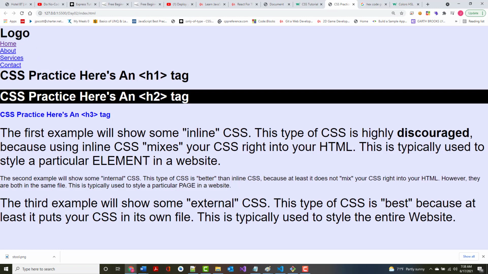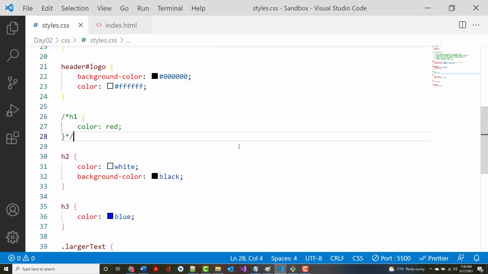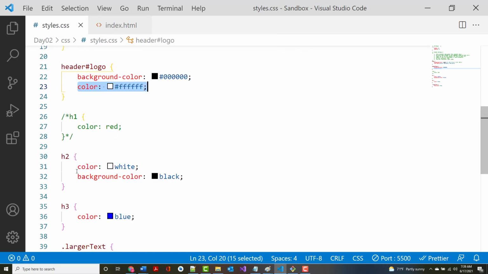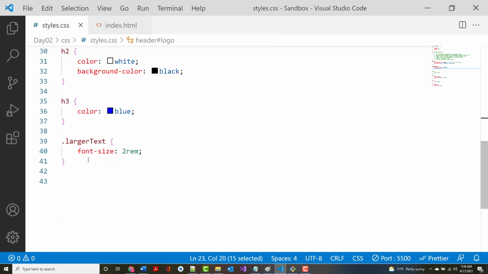All right, there it is. It's black, and so the background color we wanted to be black, and the color we wanted to be white. So it's being overridden in here as well, someplace.